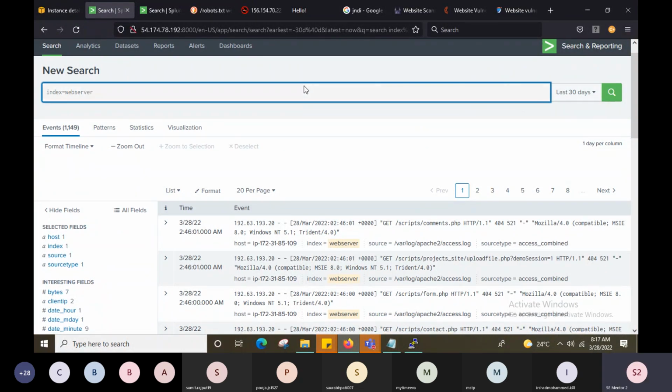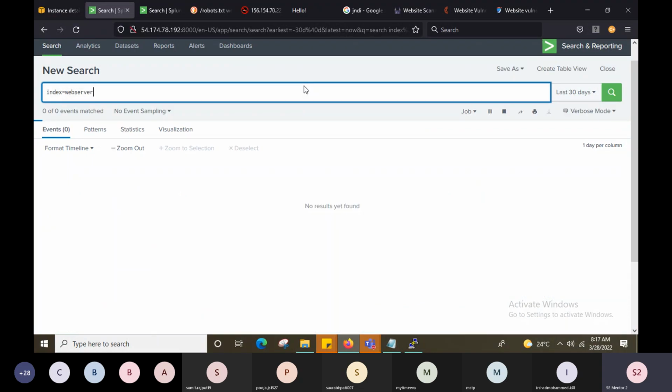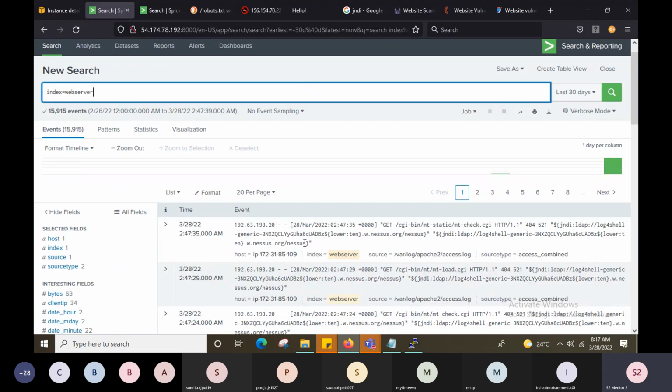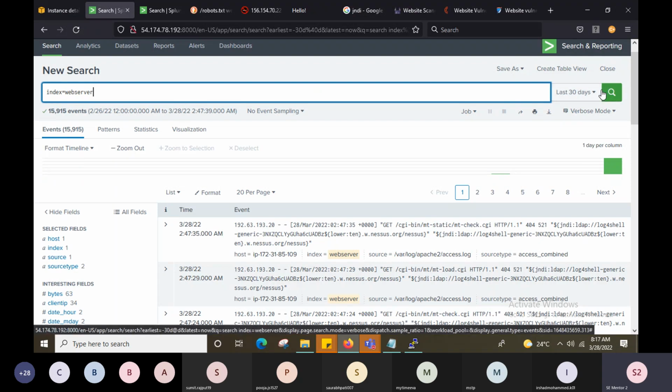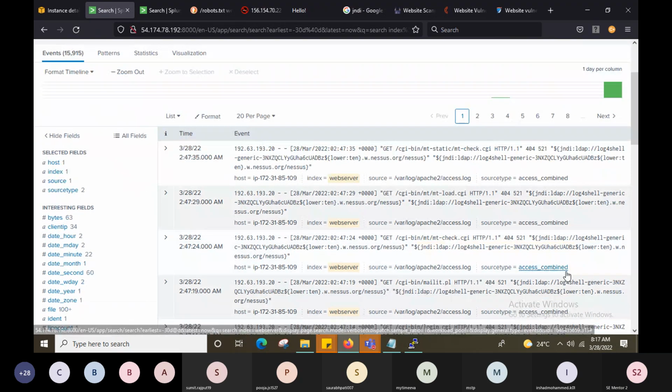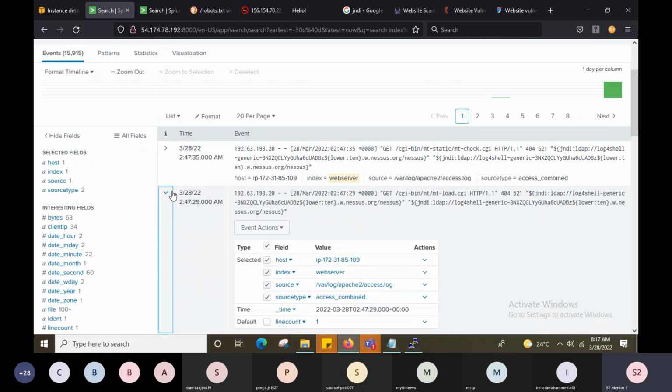Index is equal to web server. I just checked the logs for a couple of days. Probably I could have checked even for the last 7 days. Oh, you see here? Wow, super. Someone is actually using the Nessus tool.